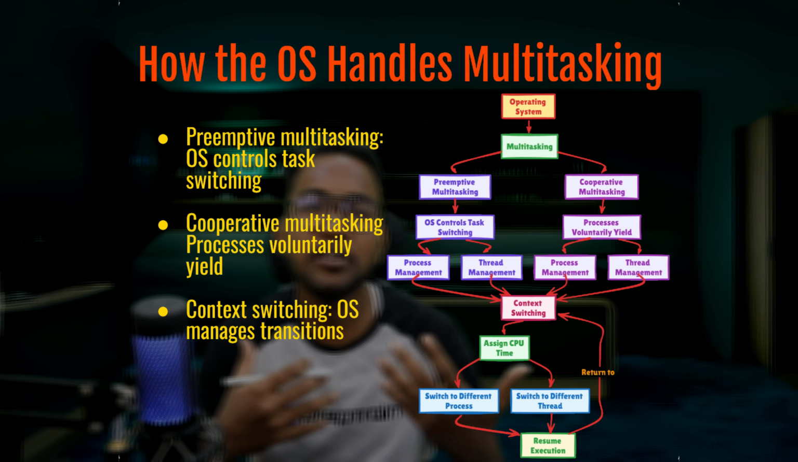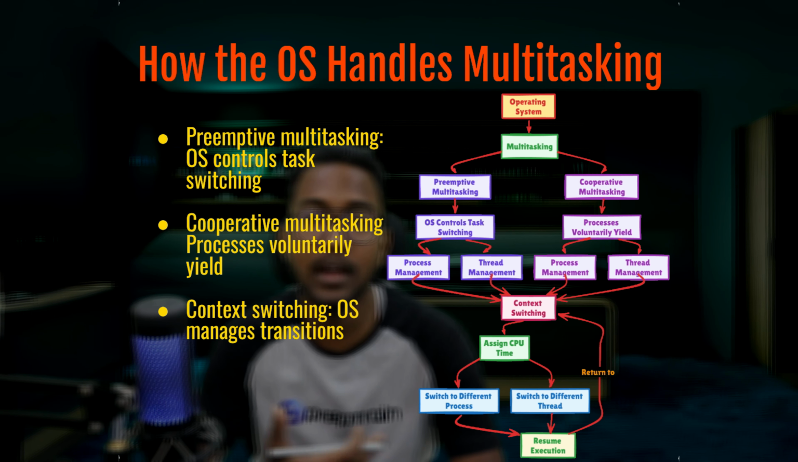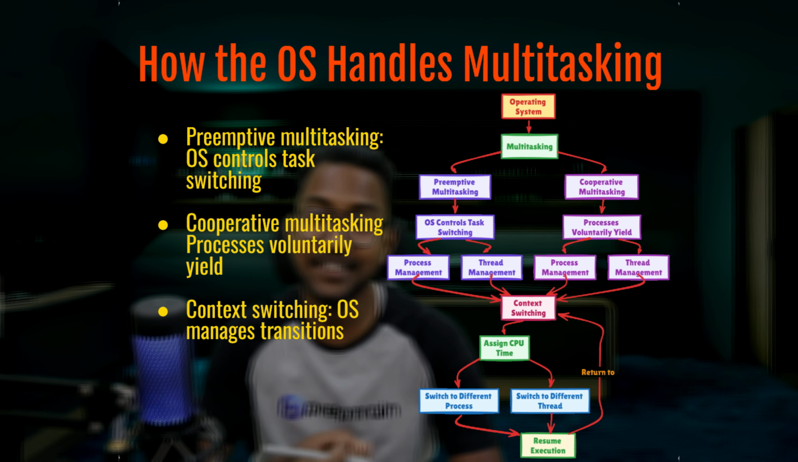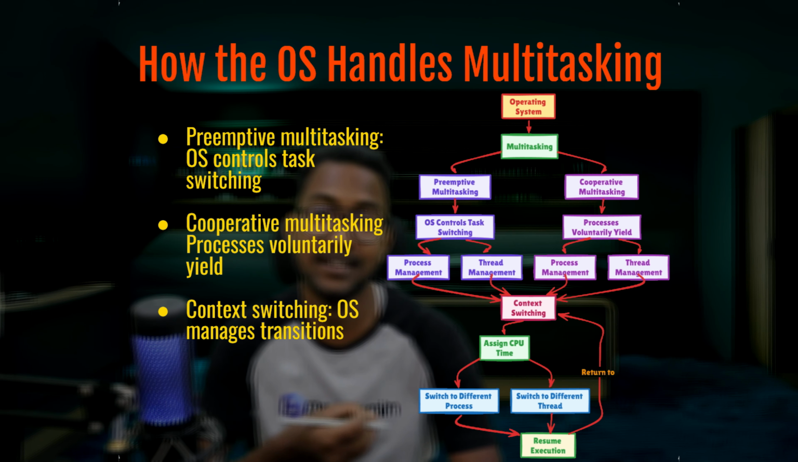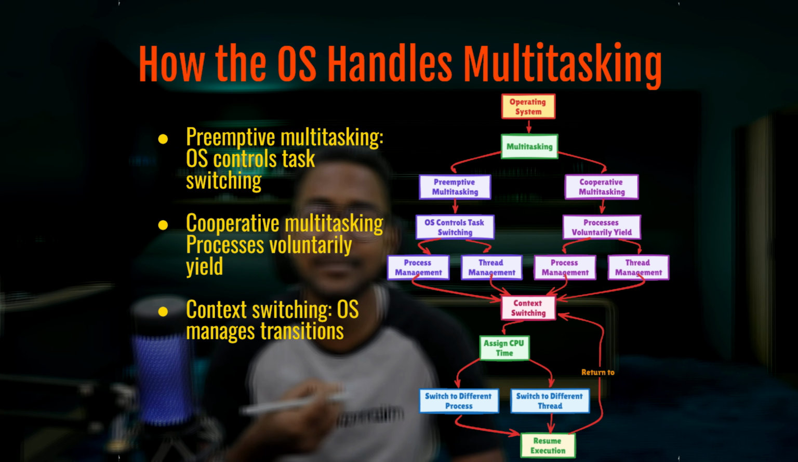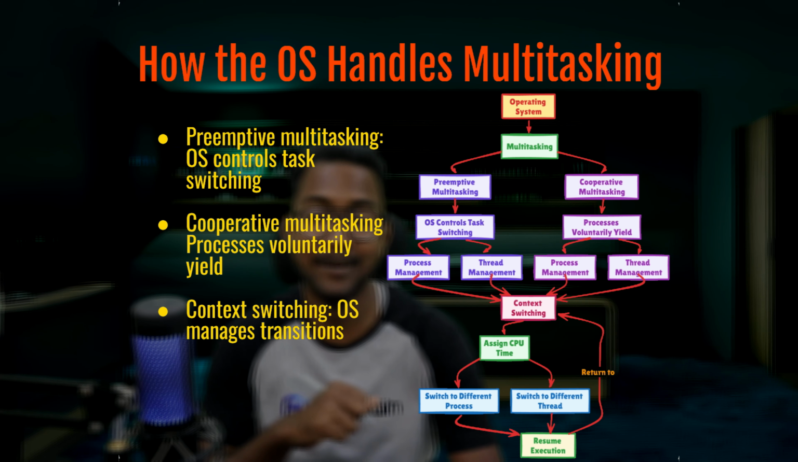In summary, the OS manages multitasking by either preemptively controlling when processes and threads switch or allowing them to cooperate. However, context switching comes with its own overhead, which is why efficient management is crucial. Next, let's take a look at some real-world examples of how processes and threads are used in everyday applications.